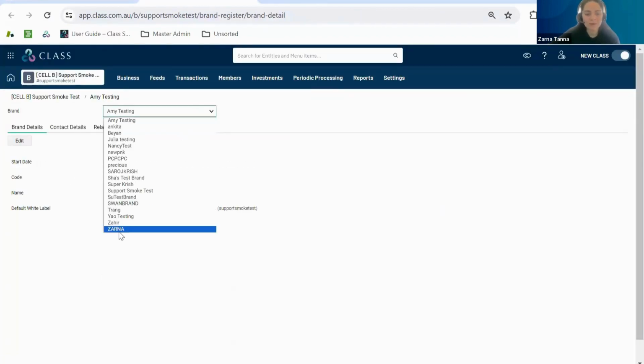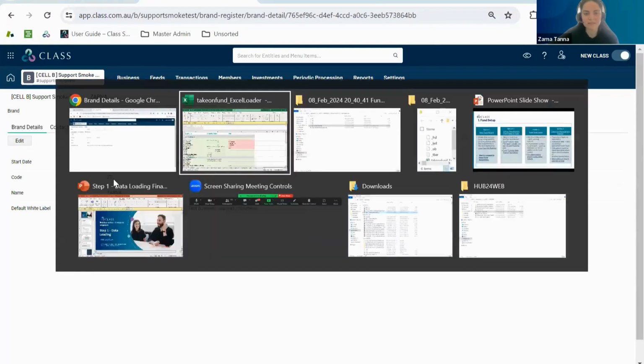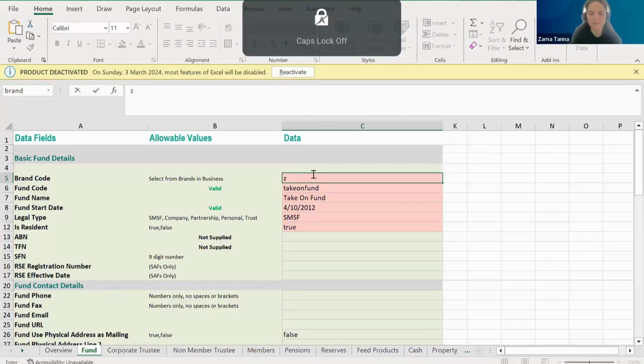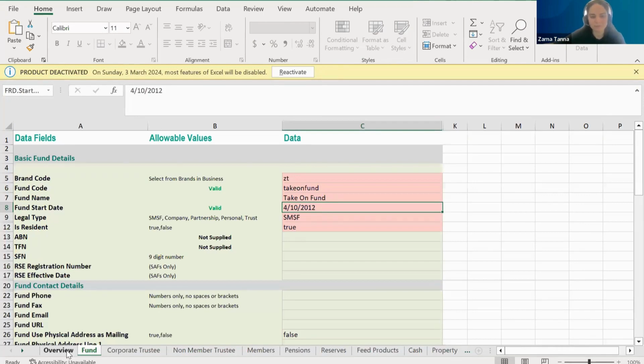Select the relevant brand that you would like to load the fund under, and here is the code and the name. Many times your code and your name could be different, depending on how you have set up the brand. In my case, it's ZT. So I go back to the loader and enter ZT. Please note this is not case sensitive. Whether you enter a capital letter or a lowercase letter, it should be fine.